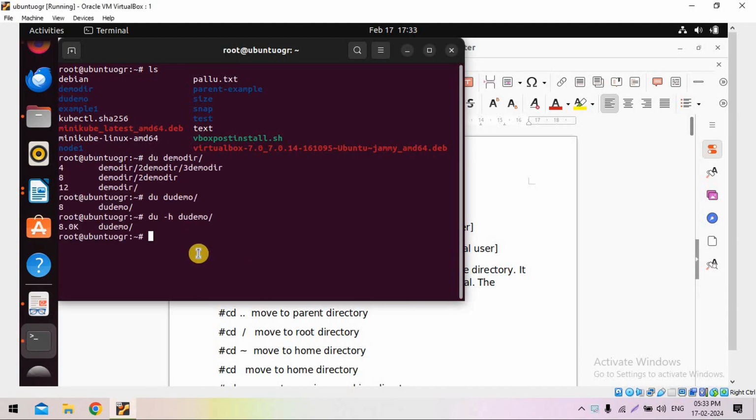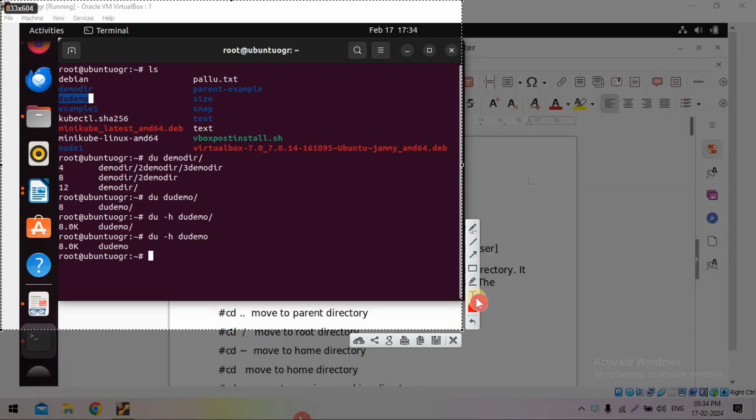I will type du space -h and give this du demo directory. Du demo, hit enter. See here what happened. When we perform this du -h, we are checking how much space this directory is consuming. So du space -h and the directory name.